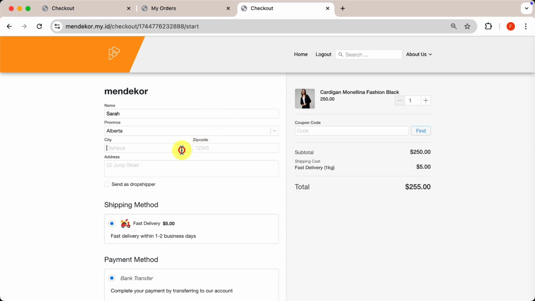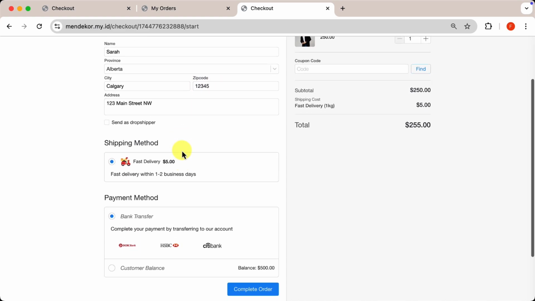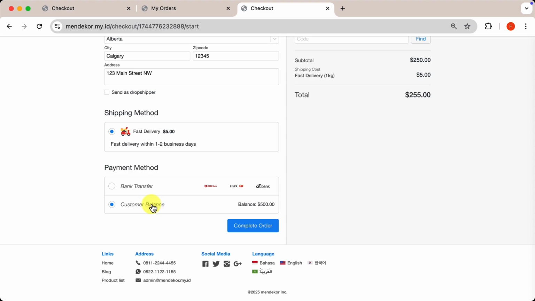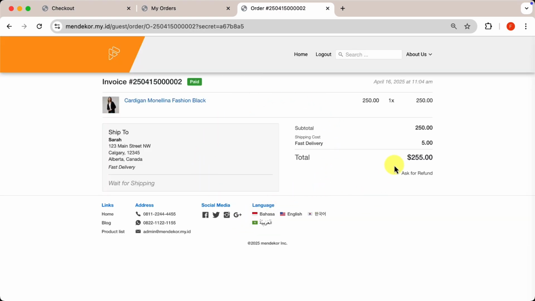Proceed to checkout and fill in the required data. In the Payment Methods section, along with other active payment methods, you'll see the customer balance option displayed here, including the remaining balance. Select the customer balance option and click Complete Order. An invoice will appear showing the product purchase, automatically marked as paid, and now awaiting shipment.